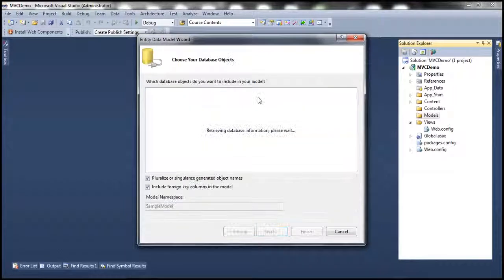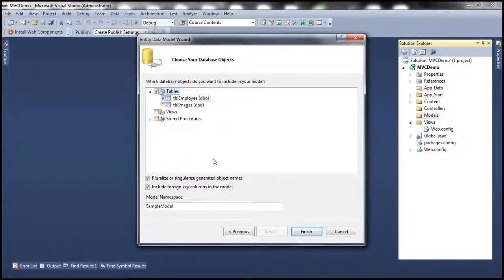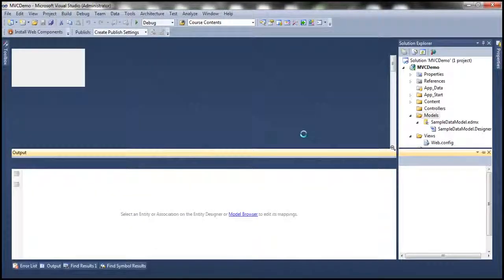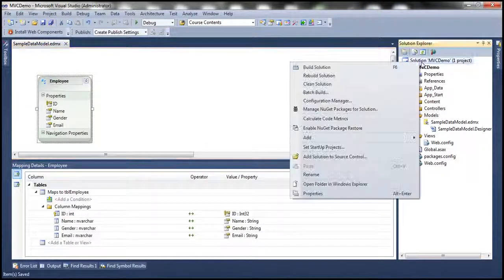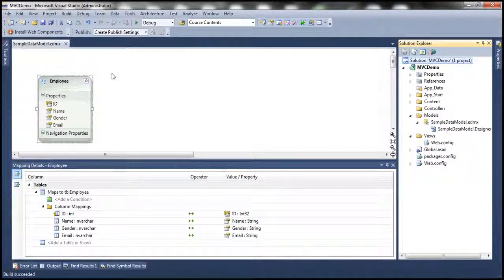Click next. This is going to connect to the database and retrieve all the tables, views, and stored procedures. Expand tables, select table tblEmployee, and we want our models to live in Models namespace. Click finish. This should generate an entity with name tblEmployee. Let's rename that to Employee. Save all the changes, and let's build a solution so that this Employee entity is compiled.